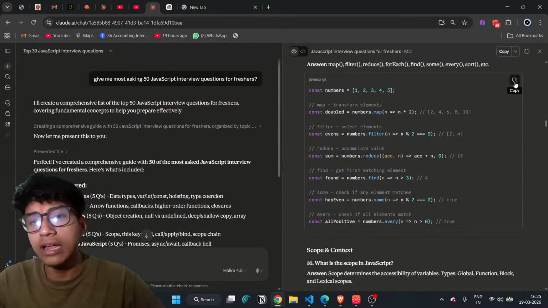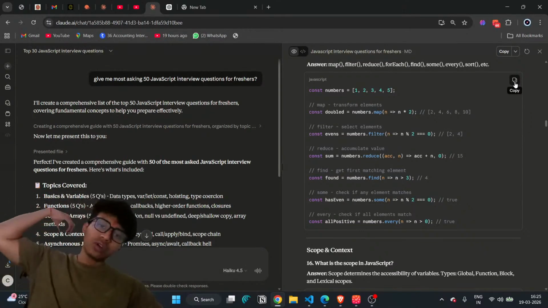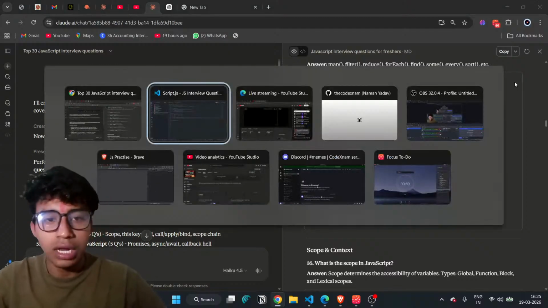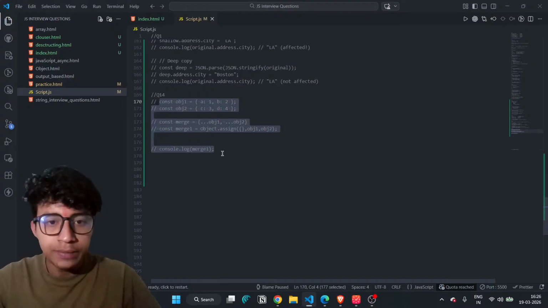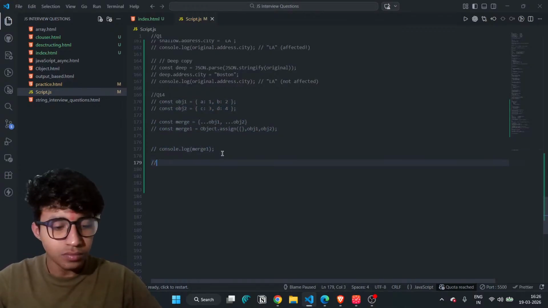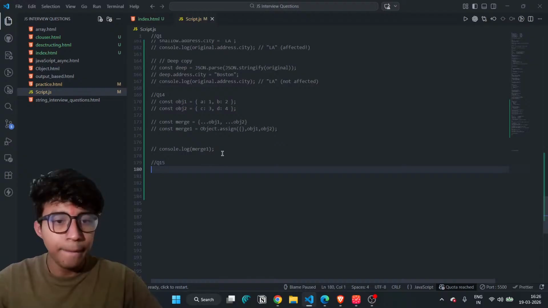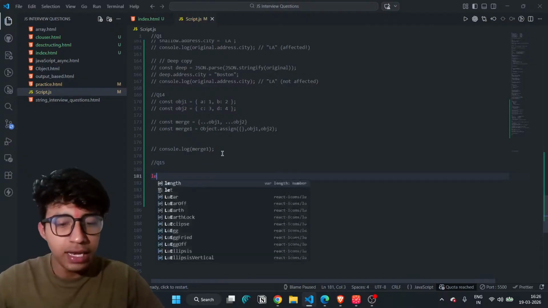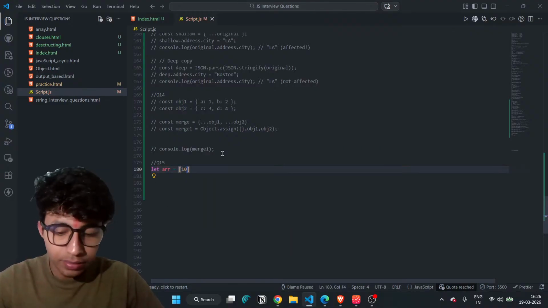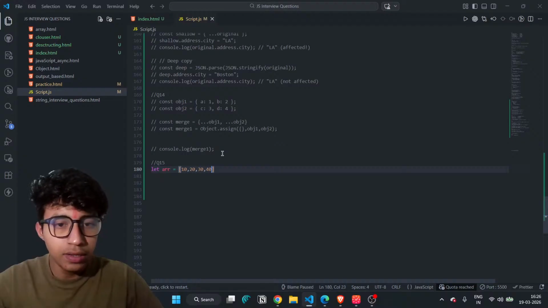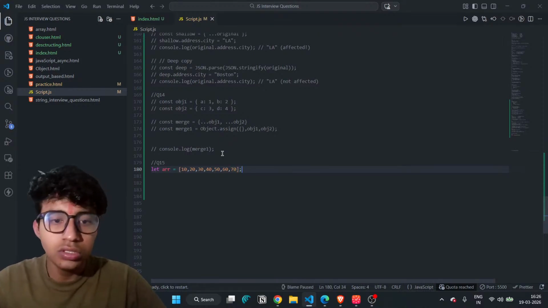So what I can do, I simply copy, no, I will just not copy it. I simply go and create an empty array, theek hai. Here is question number 15, and I created a simple empty array. Let arr, theek hai, let arr, and the values will be 10, 20, 30, 40, 50, 60, 70, theek hai. And now just use all these methods.